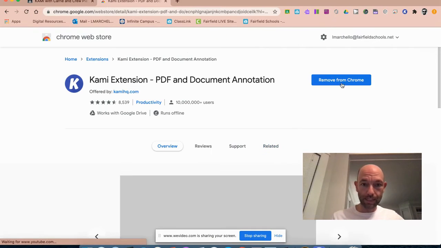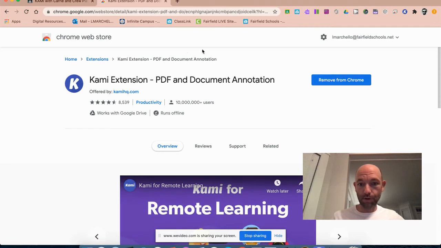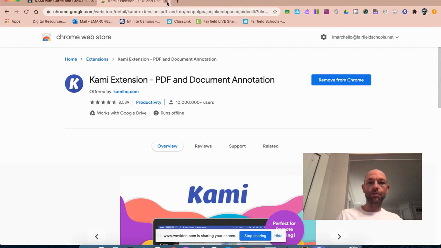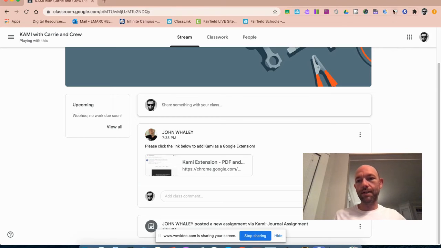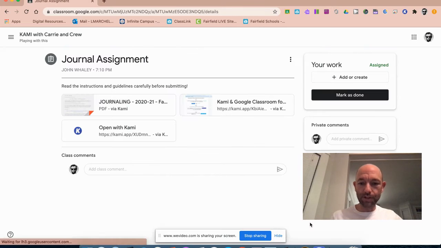Now you notice when I click on it, it's already there with Chrome, so there's no reason for me to install it, but just in case you needed to, that's how you would do so. So now it is a Google extension, a Chrome extension up here, and so let's see how this thing works. So here's an assignment that I posted for my student, and let's say it's a journal assignment.